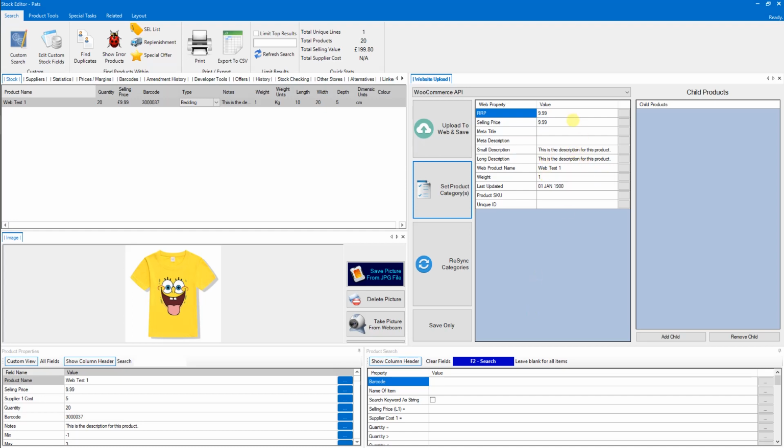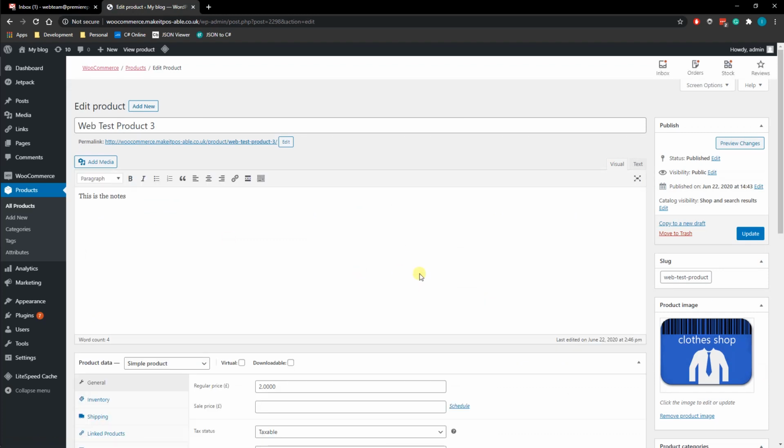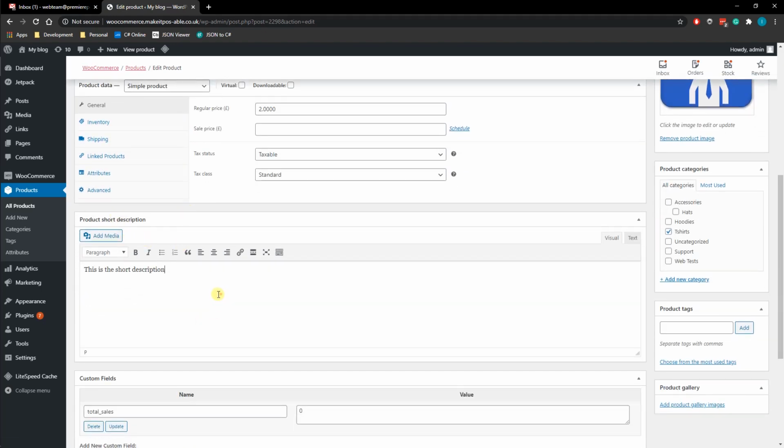So coming over to the fields that are in this website upload tab, the only ones that we need to worry about are the small description and the unique ID. Going over to our website, clicking into a product that has already been uploaded, the top field here is the description, but we can have a short description for the product as well. So this is basically just a summary of that product, because in that product description you may want to have nutritional information, expiry dates, anything like that, but the short description is mainly just for selling the product.